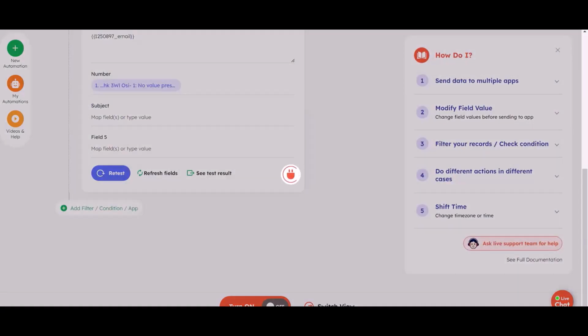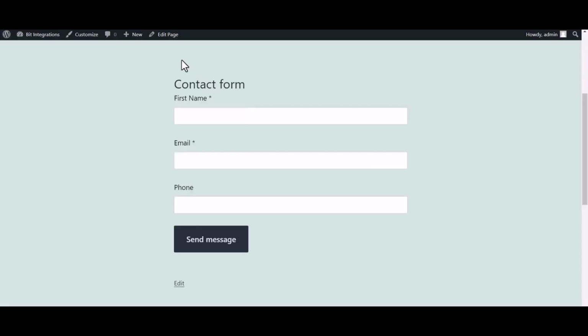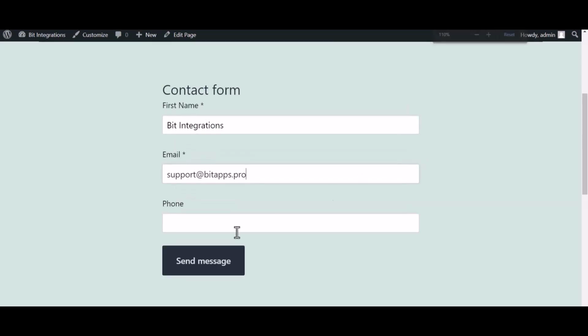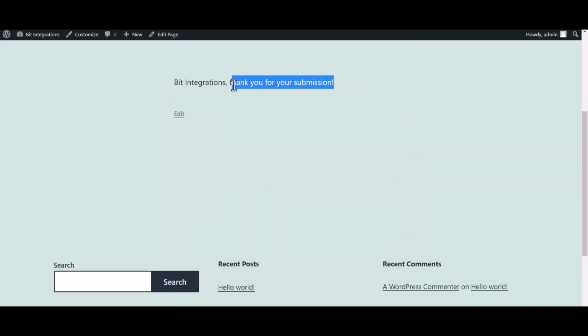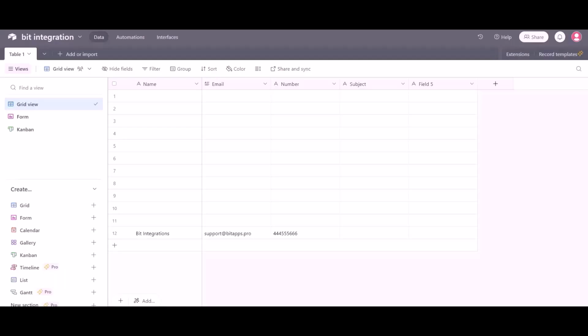Turn on the automation. Go to the Kali Forms and fill in the form. Submit it. Form submitted successfully. Now go to the Airtable page. And you can see the data came successfully in the Airtable.